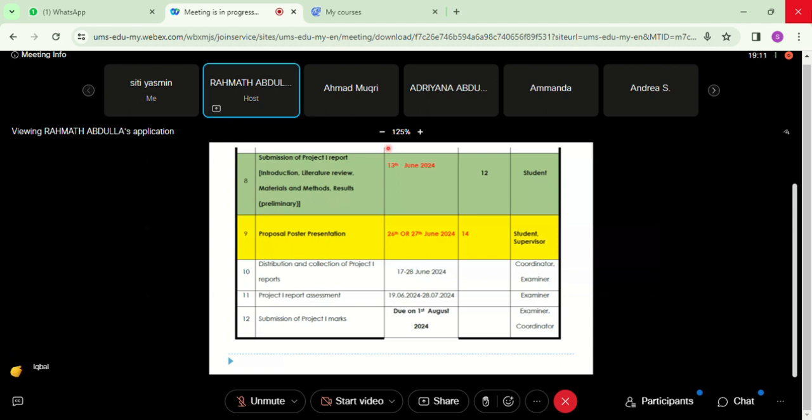So this is very important: by week 12, you need to keep your project one report ready. Ready means it should be ready for submission. Later, I will explain as well how you're going to submit and so on. That's by week 12. So please take note of this date.